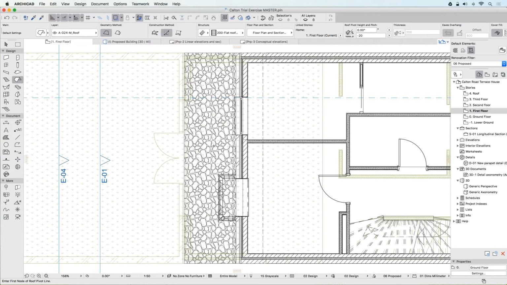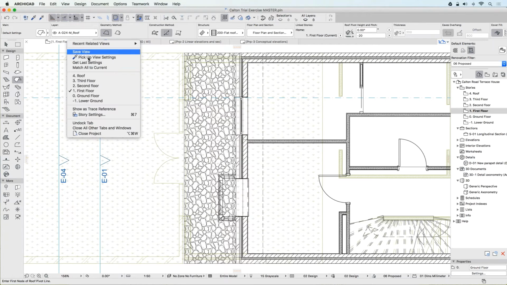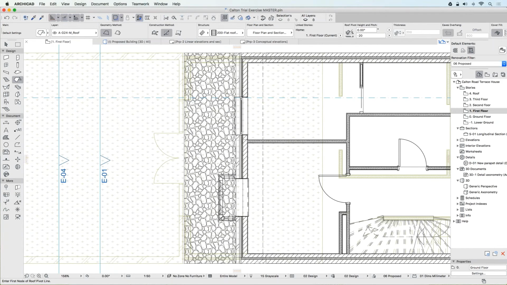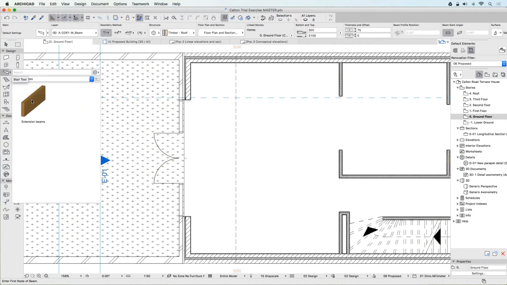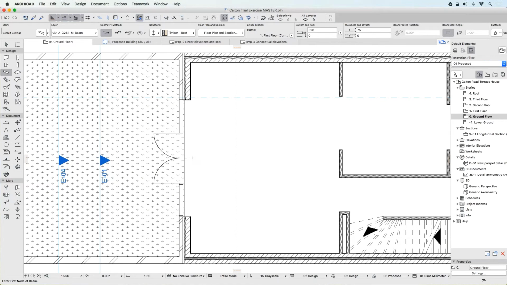I can now go back to my ground floor because I also want to model the lintels that support this roof here. So going back to the ground floor and turning off my referencing here, I can go ahead and activate my beam tool with the appropriate favorite to model the required beams to support the roof above.